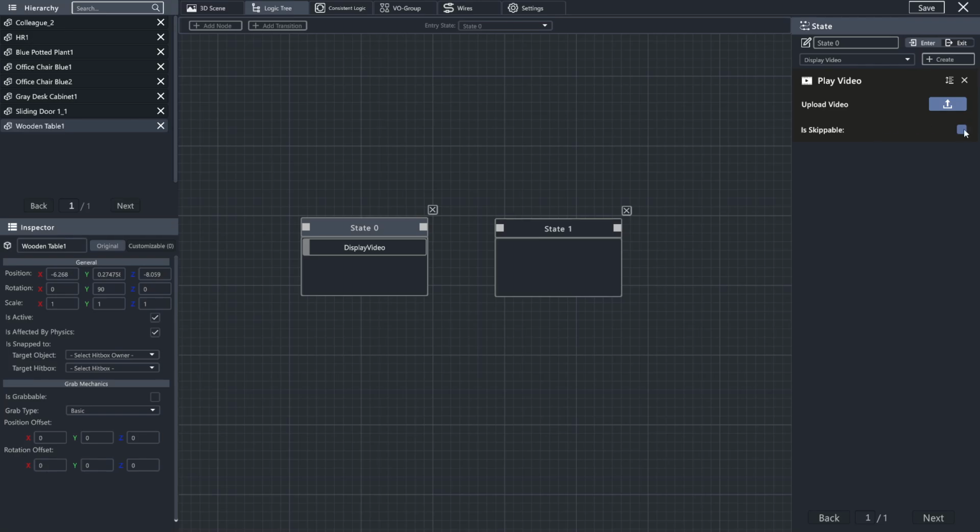If you want the user to be able to skip the video, should they decide they don't want to view the video that you've shown them, by making this skippable option available, an X button will appear in the upper right-hand corner when the video is playing, which the user can select to stop the video playing at any time. Otherwise, if this is not selected, they will need to wait for the completion of the video before they will be able to move on with the simulation.